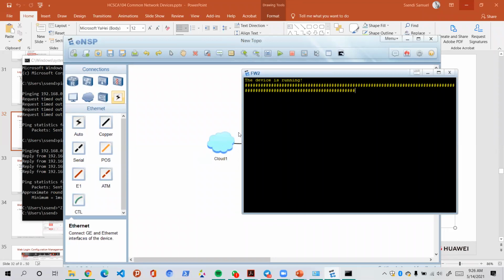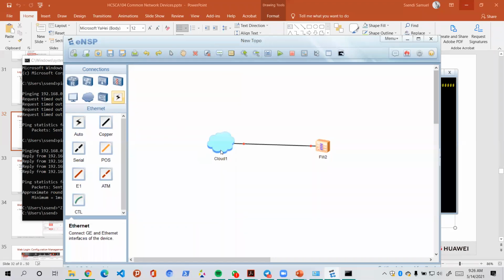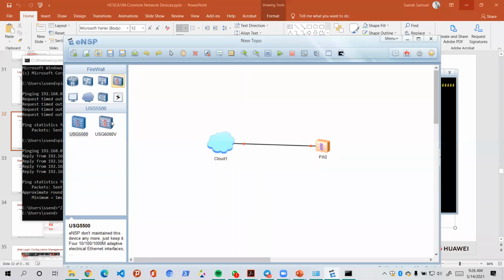When you're done, come back to your ENSP, launch it, put there your cloud, put there your firewall. When you're selecting, make sure you select our next generation firewall here. When you're done, go ahead and start it. Go ahead and open the settings for your cloud. Just double click on the cloud.